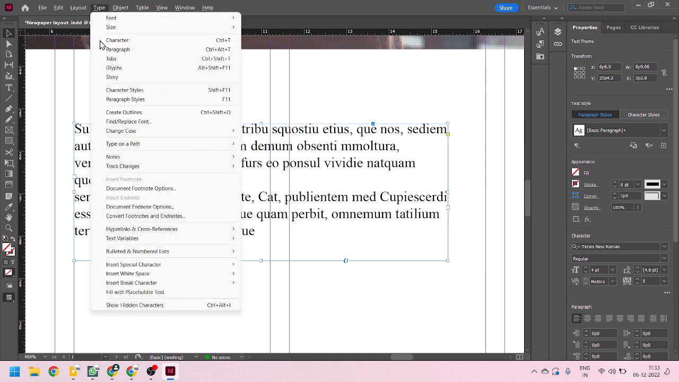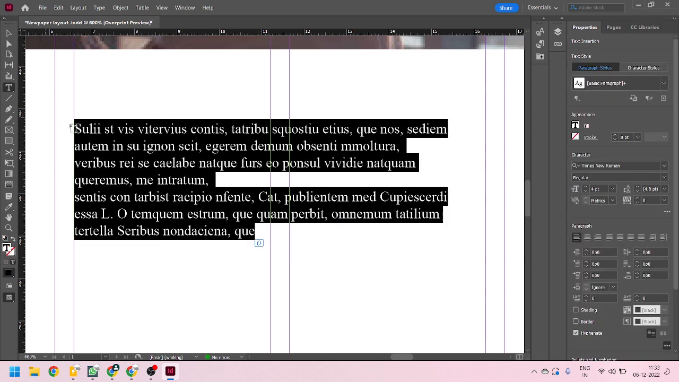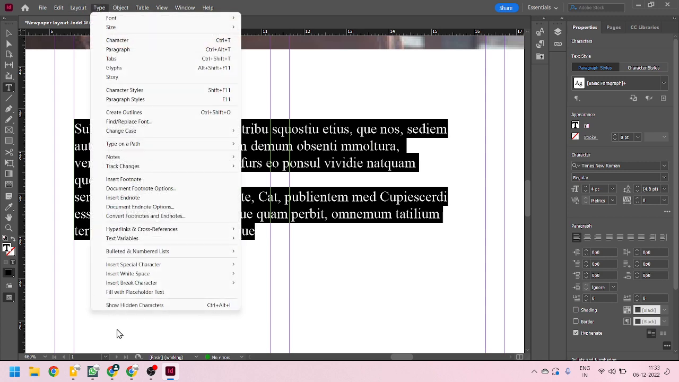So we can go to the type menu and then we can go for the show hidden characters option. Now if I do that, I should be able to see the hidden characters also. Oh, it's not showing up. Why?